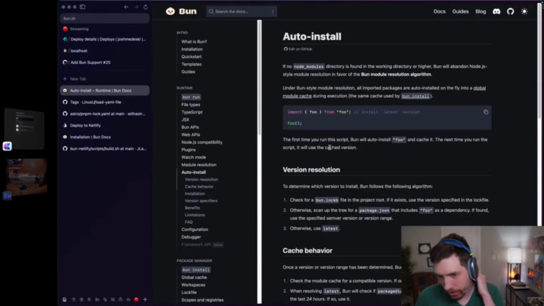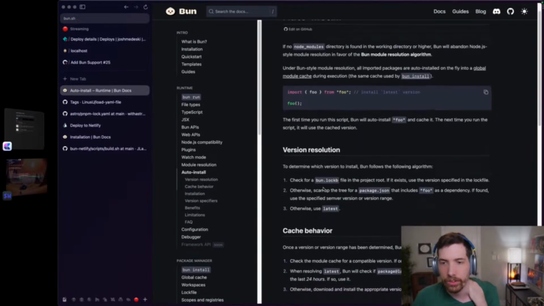Version resolutions, checks for the bun lock file in the project root. Okay, so it looks at the lock file first. So maybe bun's lock file is crap. And maybe something in my machine is doing resolution some other way. Otherwise, scan the tree, that includes folders of dependency. If found, use the semver version. Yeah, but this isn't telling me anything about parent-children dependencies, right?